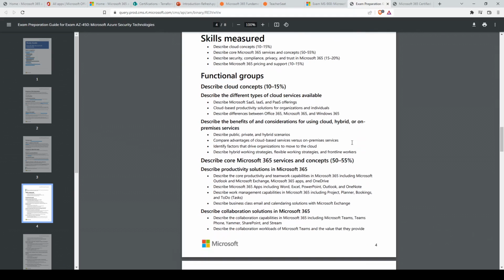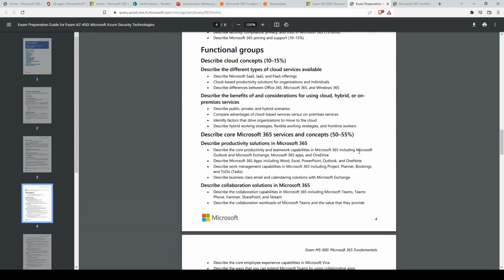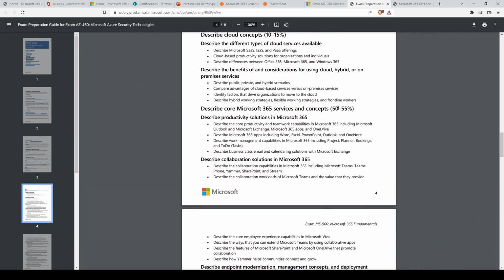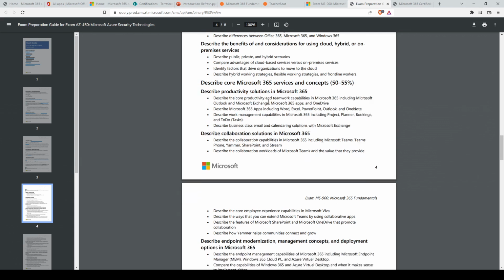I won't be going through the entire list because it's quite long, but I'll point out the ones I know for sure will be on the exam, starting with Microsoft SaaS, IaaS, and PaaS offerings. The differences between Office 365, Microsoft 365, and Windows 365. You'll need to know public, private, and hybrid scenarios, and compare advantages of cloud-based services versus on-premises services.